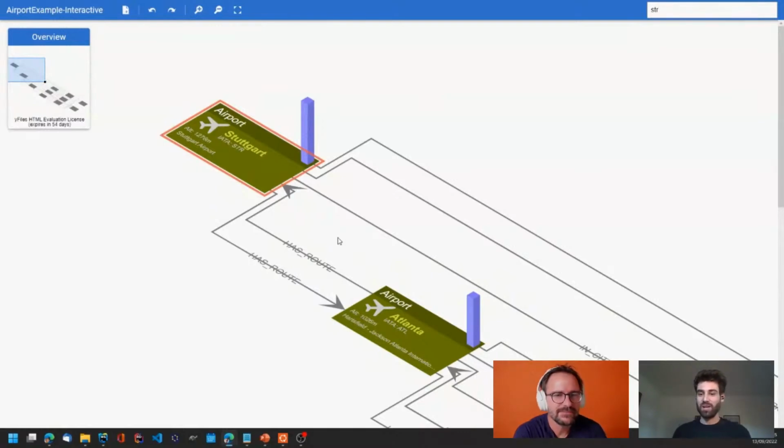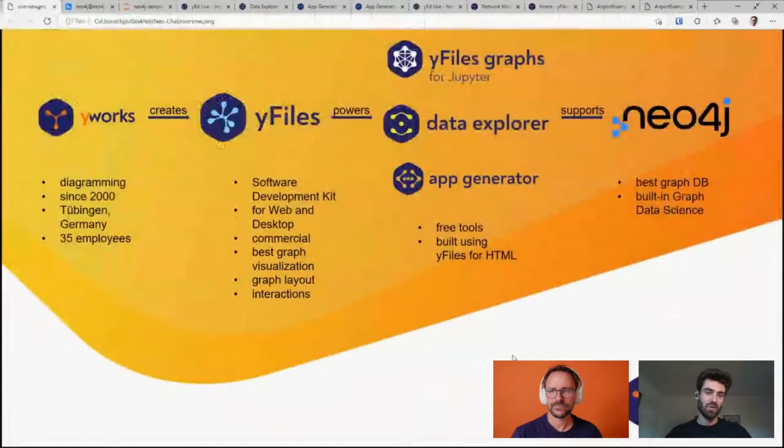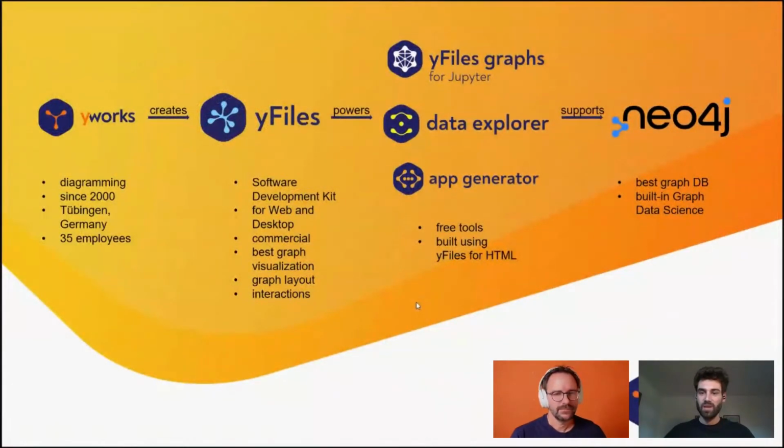It was super insightful. I didn't know about this app builder, so I learned something new as well, which is pretty cool, and you just showed it very, very quick and easy. So to sum it up, if people want to know more and try it out themselves, the best way to start is to go to yworks.com and use one of the demos to try it out themselves.